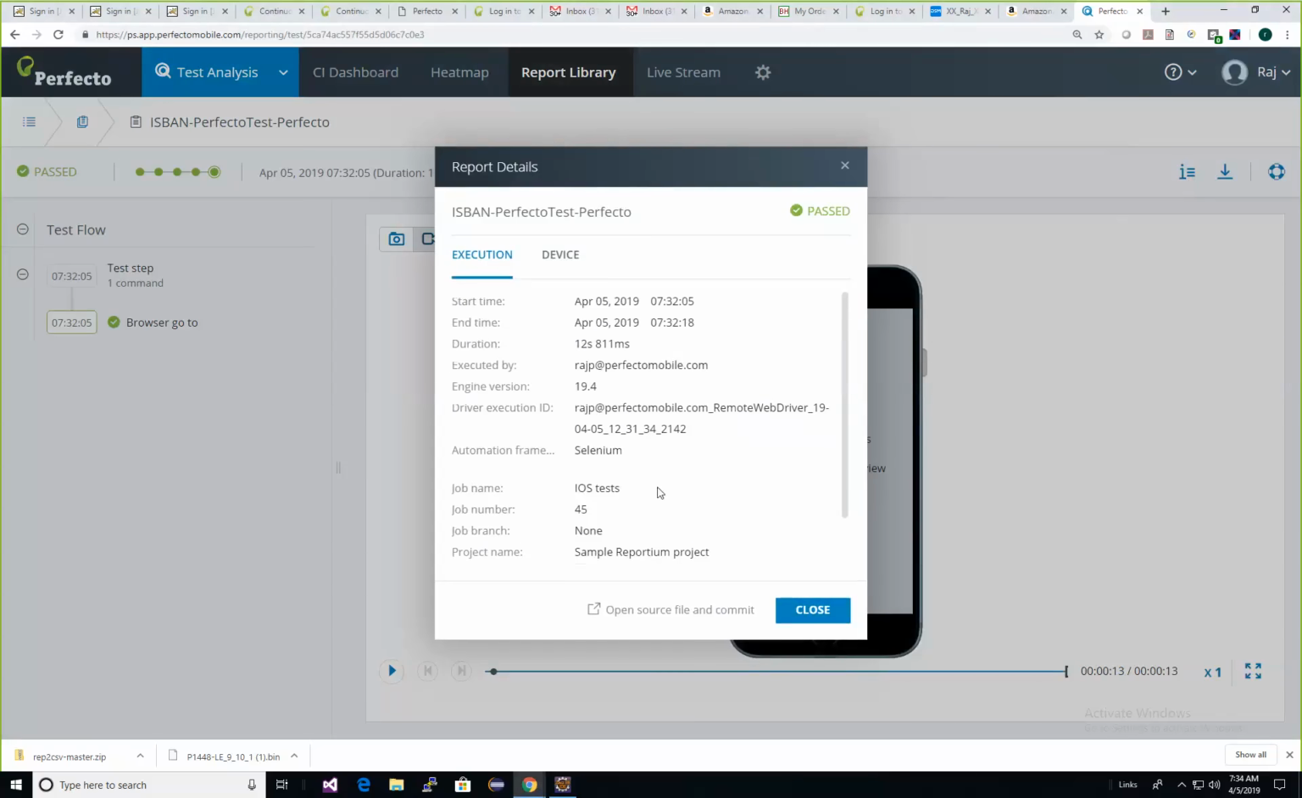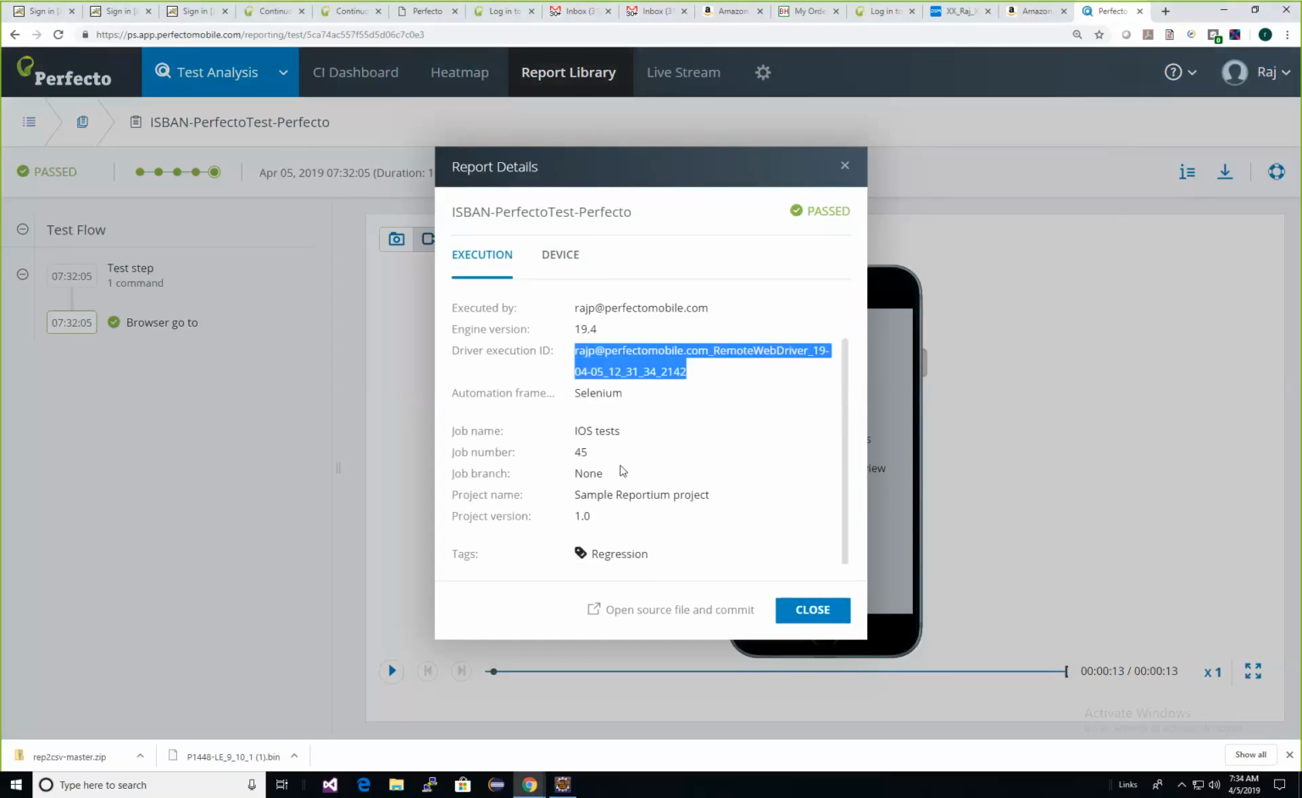So what I've done is I just gave some sample parameters. One of the main ones is the execution ID that it generates from the server. Some of them are the job name, which I just called the iOS test here, and I gave it a random job number. These can be changed, or they can be directly linked to your CI server as well. Again, a project name, I just gave it a sample reporting project, and I just gave it a regression tag. This can all be changed based on what you're trying to execute and how you have your script set up.